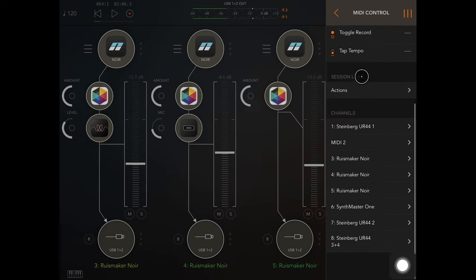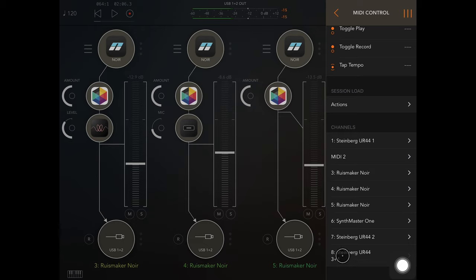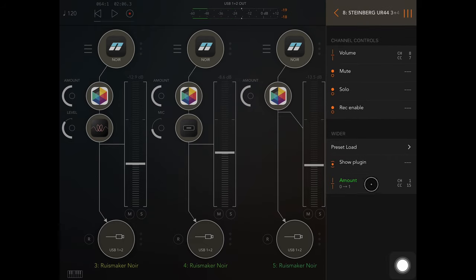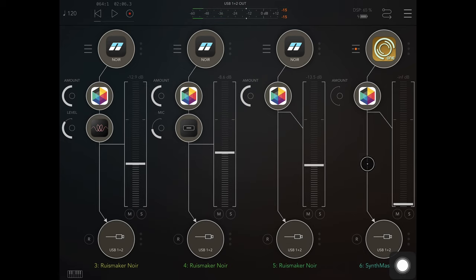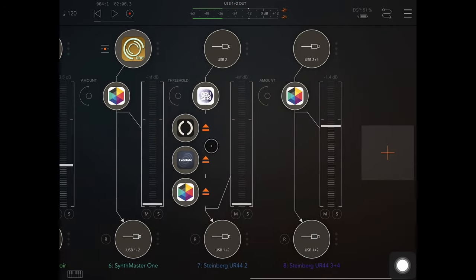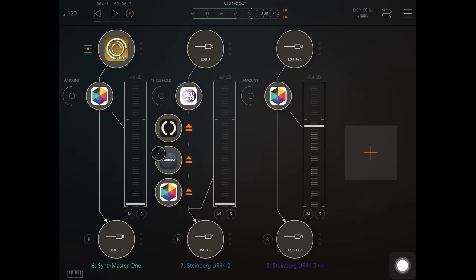And then you find the track that you want to assign, and then you just choose... I mean, for Wider here, there is only one parameter, and that's the amount, which is nice. Okay, so let's move on a bit now.